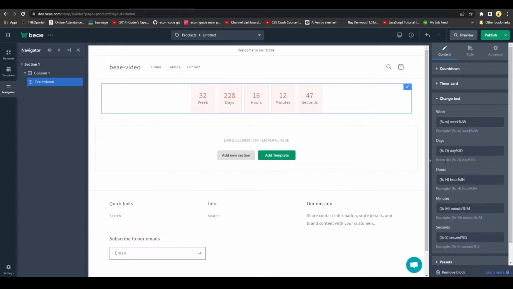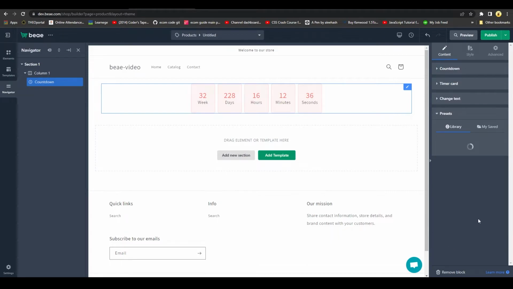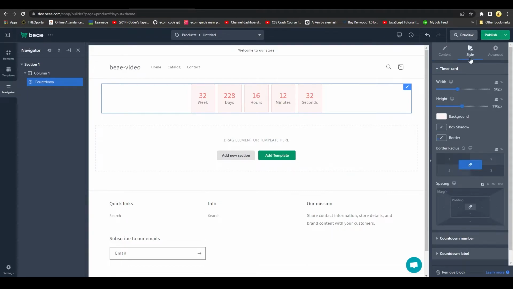Then you have the option to change up the text for these boxes as well. So instead of saying week over here, days over here, you can also change it to months, or you can change it to something else, whatever you want to. Then you also have presets. You can use those if you have some. Then up top, you have the style option.